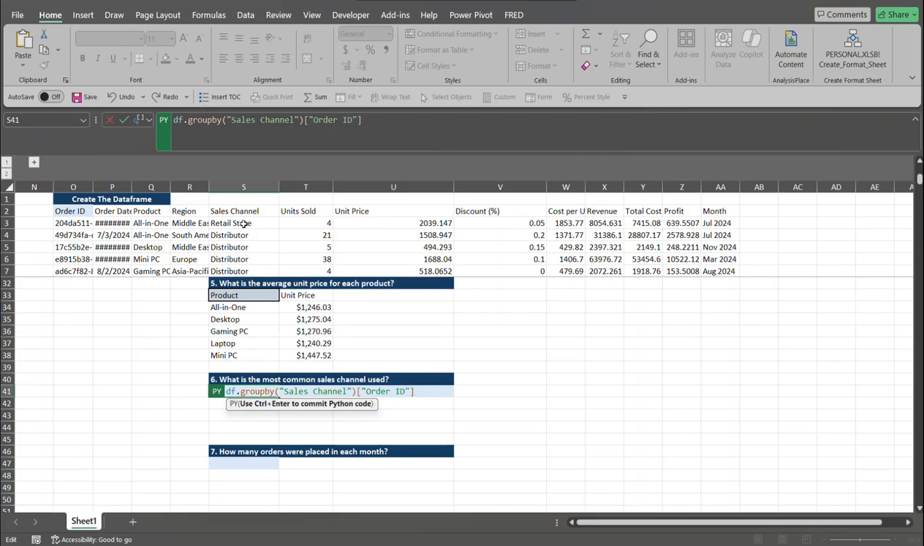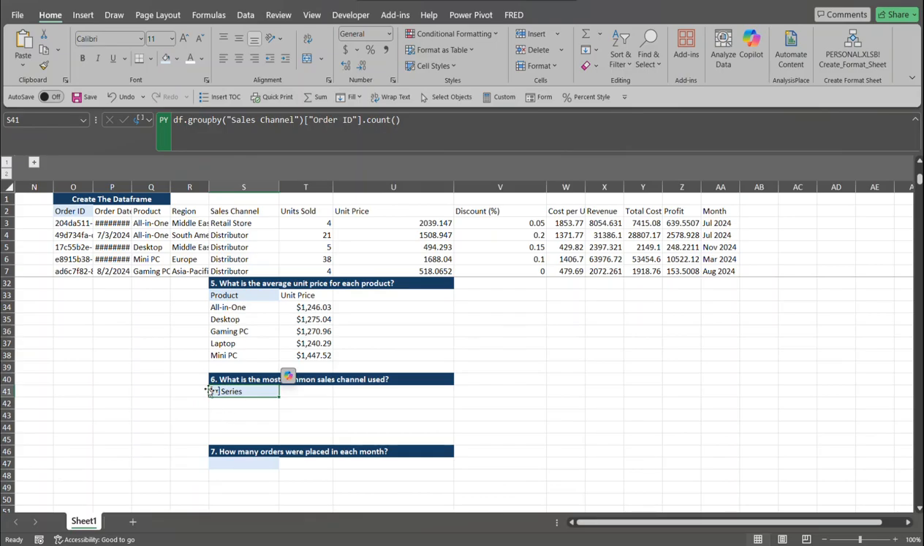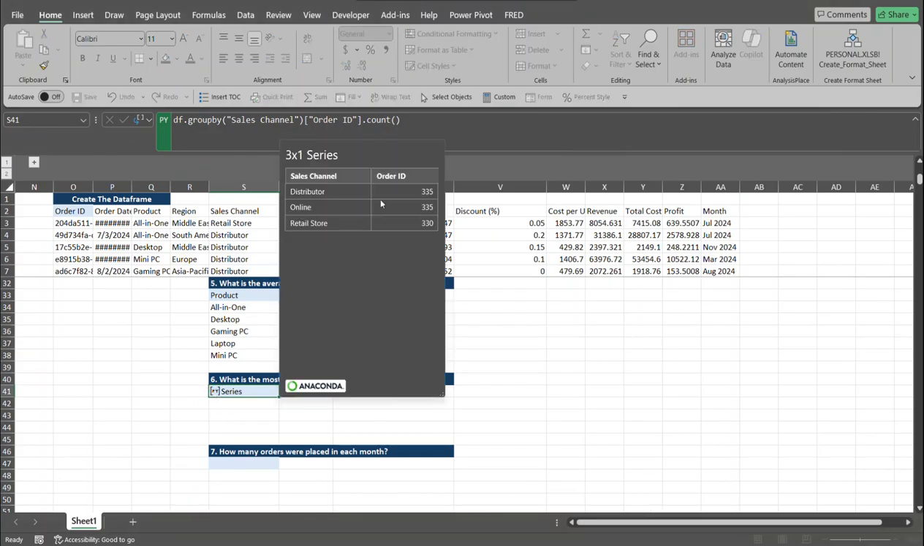And then we want to count it. So how many orders basically happen per sales channel? So we use the count function. Again, a cube shows up. It tells me I have to use the parens to close, open and close it. Control Enter. Again, it brings back a series because we're bringing back this order ID, the count of order ID per distributor.